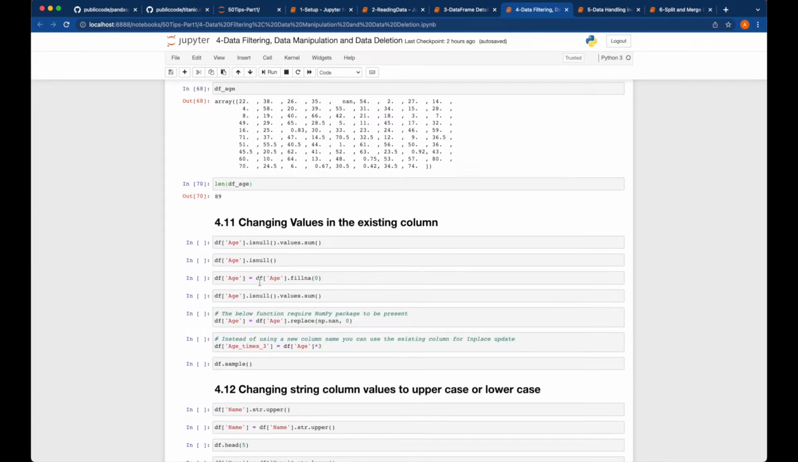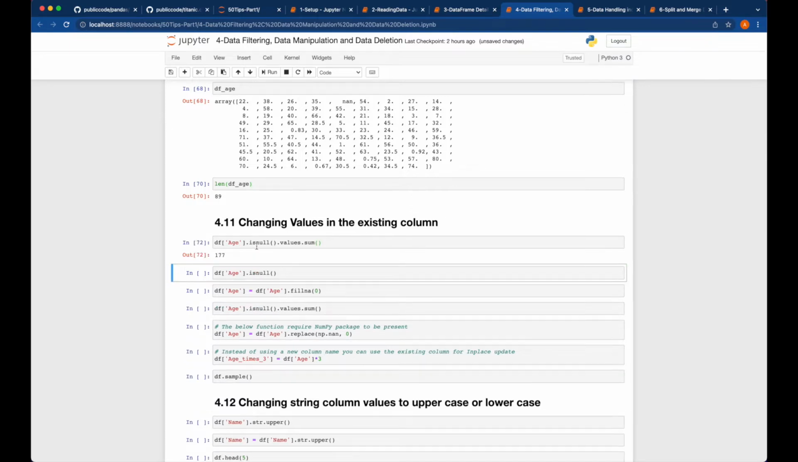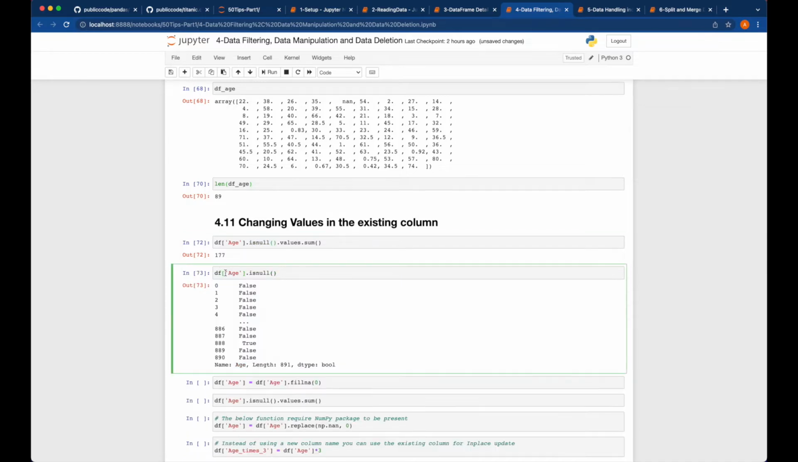The next step is to change values in the existing column. So let's see what happens here. What we are trying to do here is, in the age column, get how many null values there are. This way we are rendering, for every value in the age column, whether it is null or not. If it is null, it's going to be true, otherwise it's going to be false.